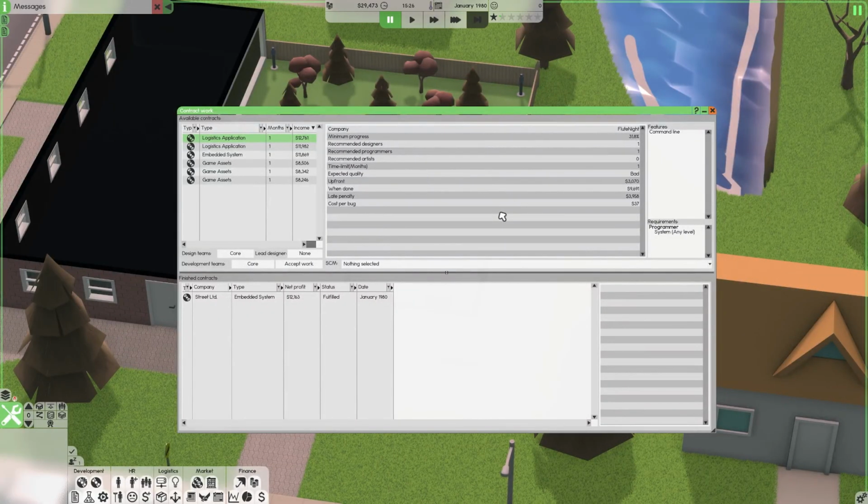The third and last thing you'll want to filter by is the expected quality of a contract, and you can find that here. So if we look at this one, it has expected quality of bad. So when filtering by these, you'll want to choose the ones with the lower expected quality.